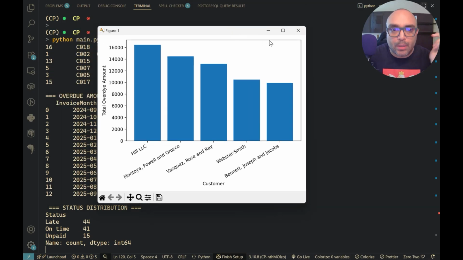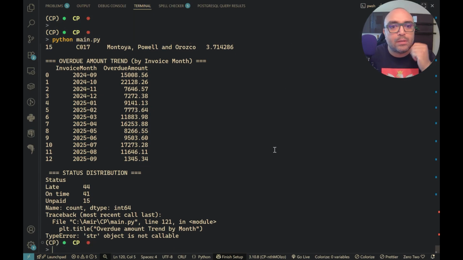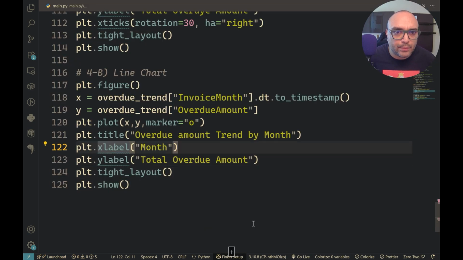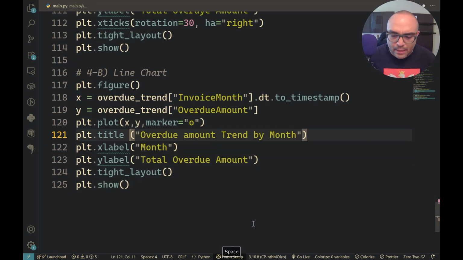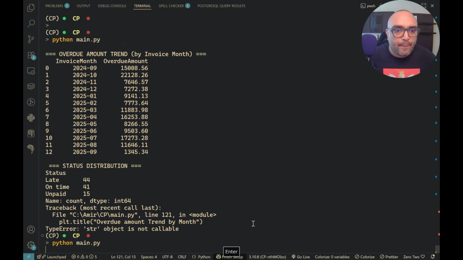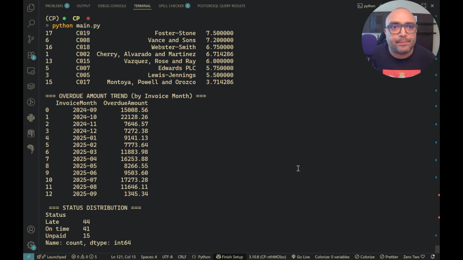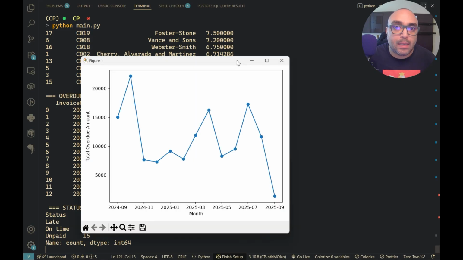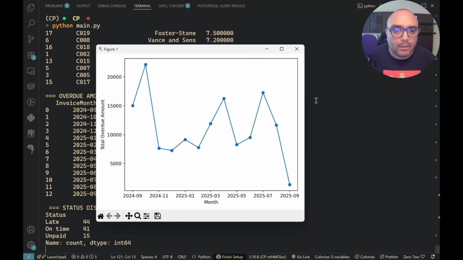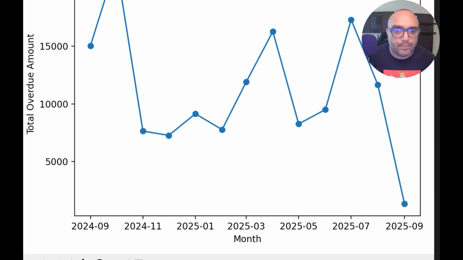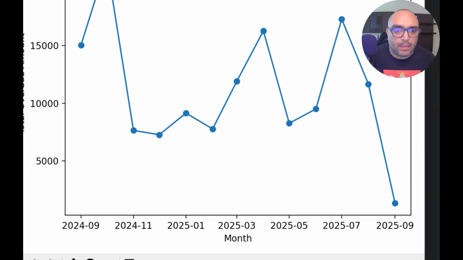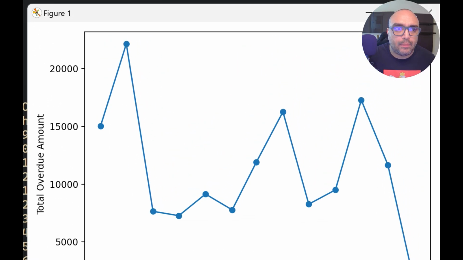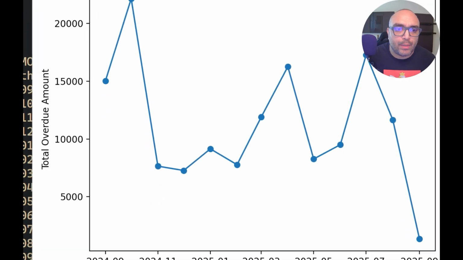So that's the bar chart. Fine. If we close this, there is another error, plot title equal to. I apologize for that, guys. Let's run that again. I think I'm hungry. Close this, and there we go. We have our line chart. That is by month, and that is by overdue amount.